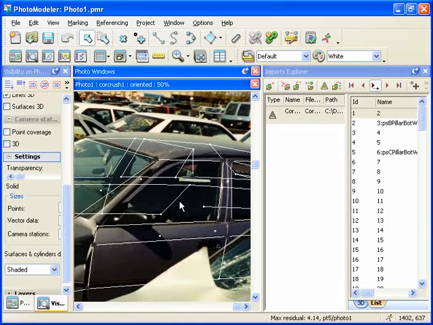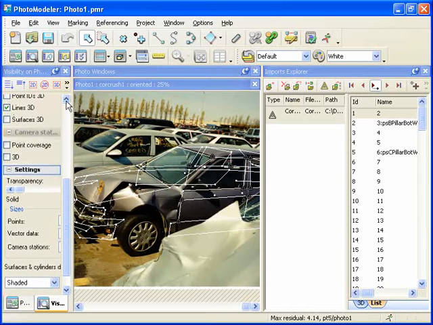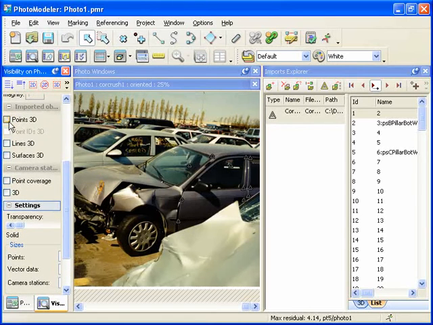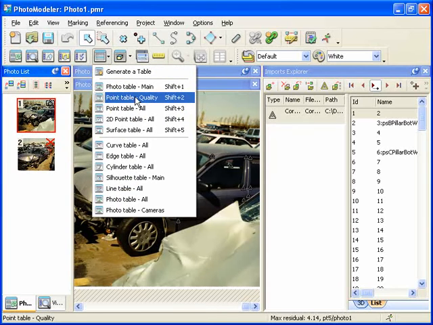Everything seems to line up well. We will turn off 3D display and open the point table quality. Our review of the marked placement improved our residuals. In an inverse camera project, residuals can be judged differently.